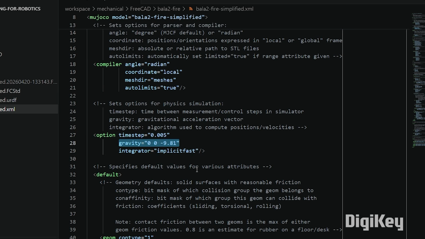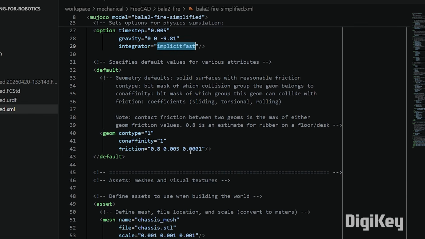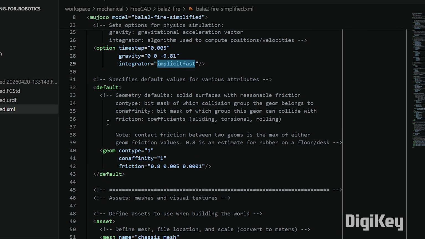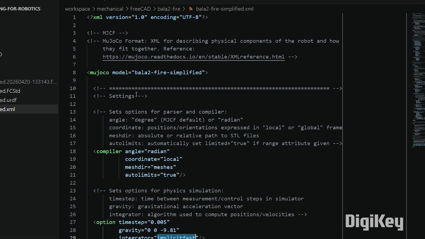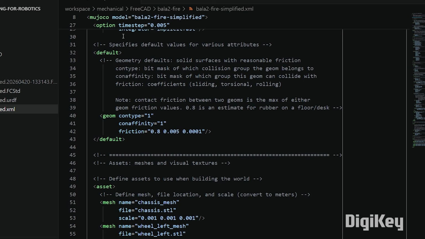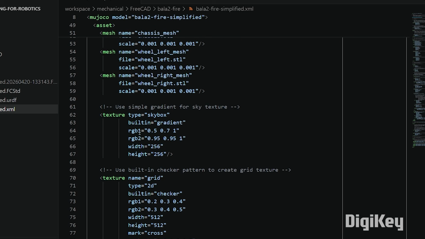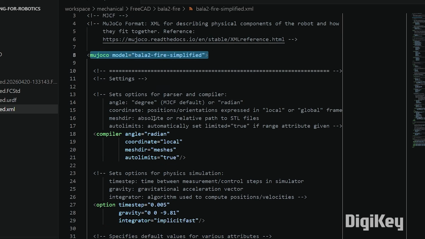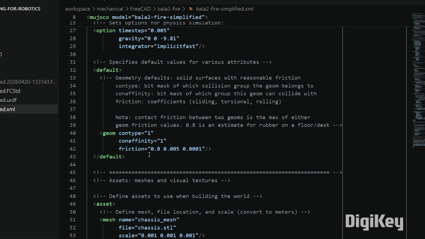We also set what gravity is. That's a useful thing to know. And I believe that implicit fast is just the default algorithm used for position and velocity. So we'll just leave that. You can also set up some defaults. So if you don't want to rewrite a bunch of code down here, you have this option of using this default tag. Note that we're under this MuJoCo header here, where we're defining everything under that before we start defining the world body. So this is just setting things up in this MuJoCo simulator options.